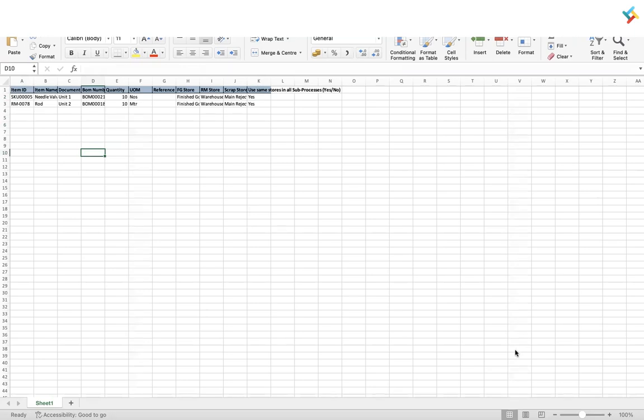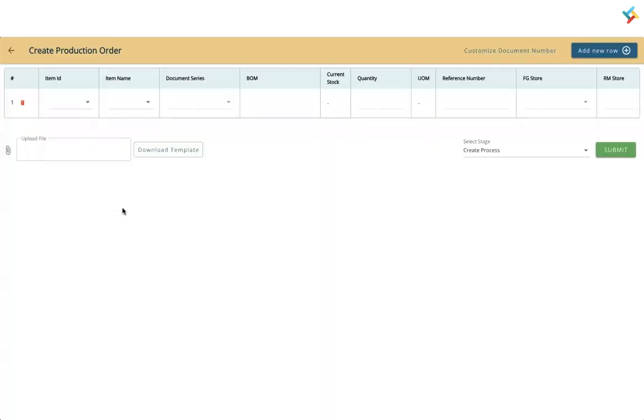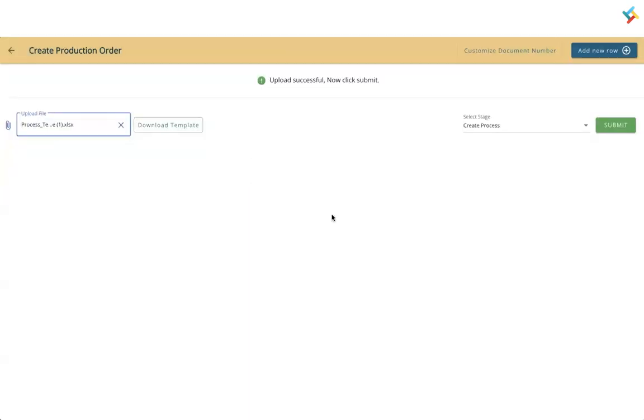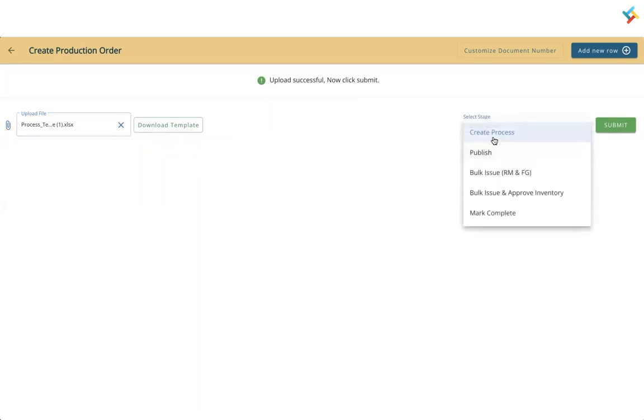Now we will come back to TranZact. Here is the page where I need to upload this particular file. Click on upload file. Now I will select this particular template. It will say upload successful. Now click on submit. I can define at what stage it will get submitted. I can select publish, or I can just create the process. So suppose let's click on publish, click on submit.